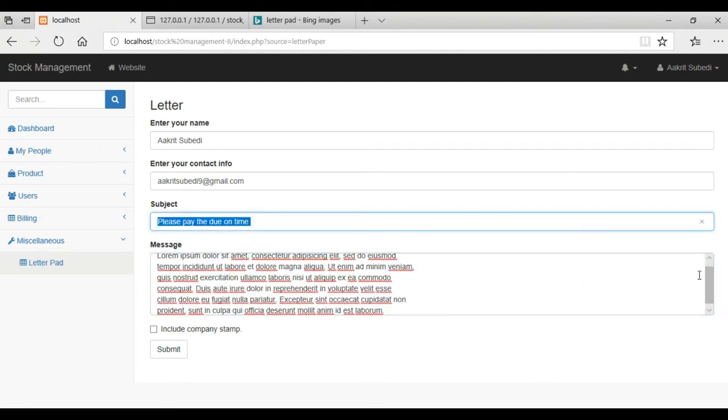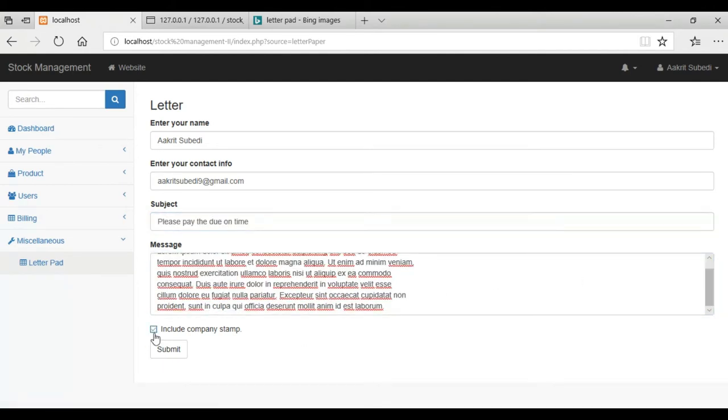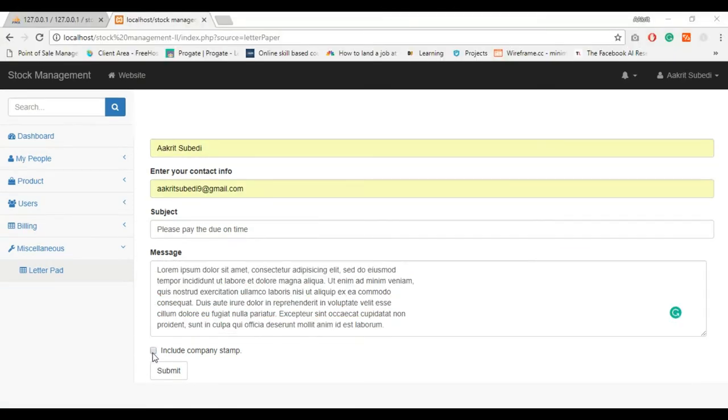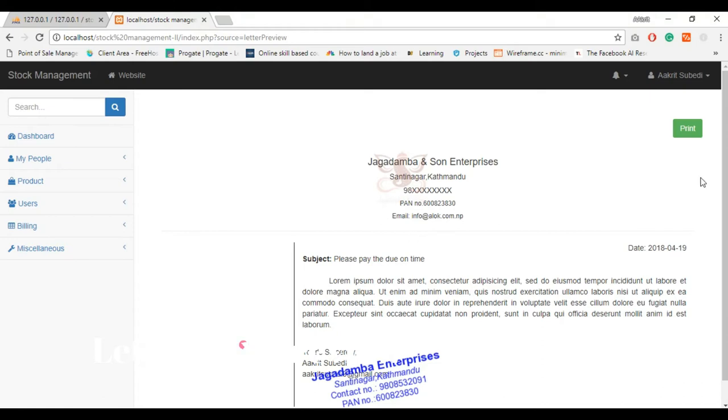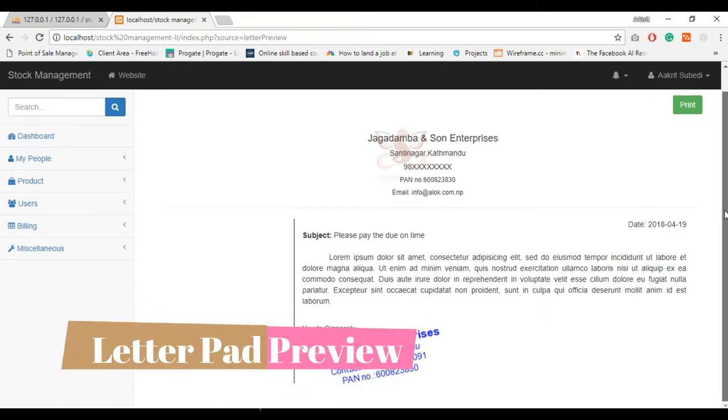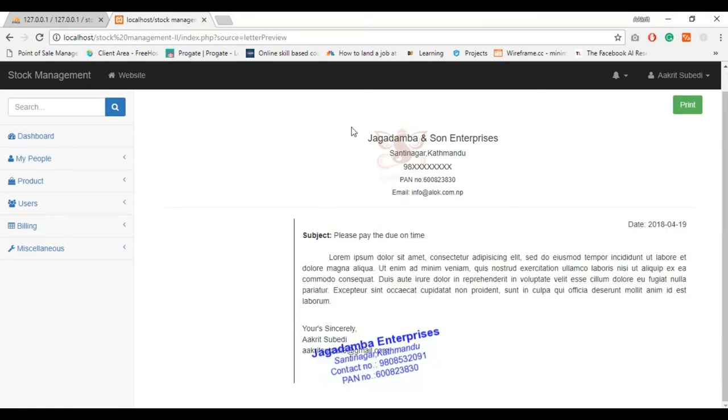please pay the due on time, and I'm going to write something. Okay, I'm going to paste some text over here, include stamp, and if you notice, I just changed the browser. Just check this to include the company stamp, and let me submit this. This will give you a preview of the letter pad with the stamp. So that has information about your company, the letter that you write, and a stamp over there.